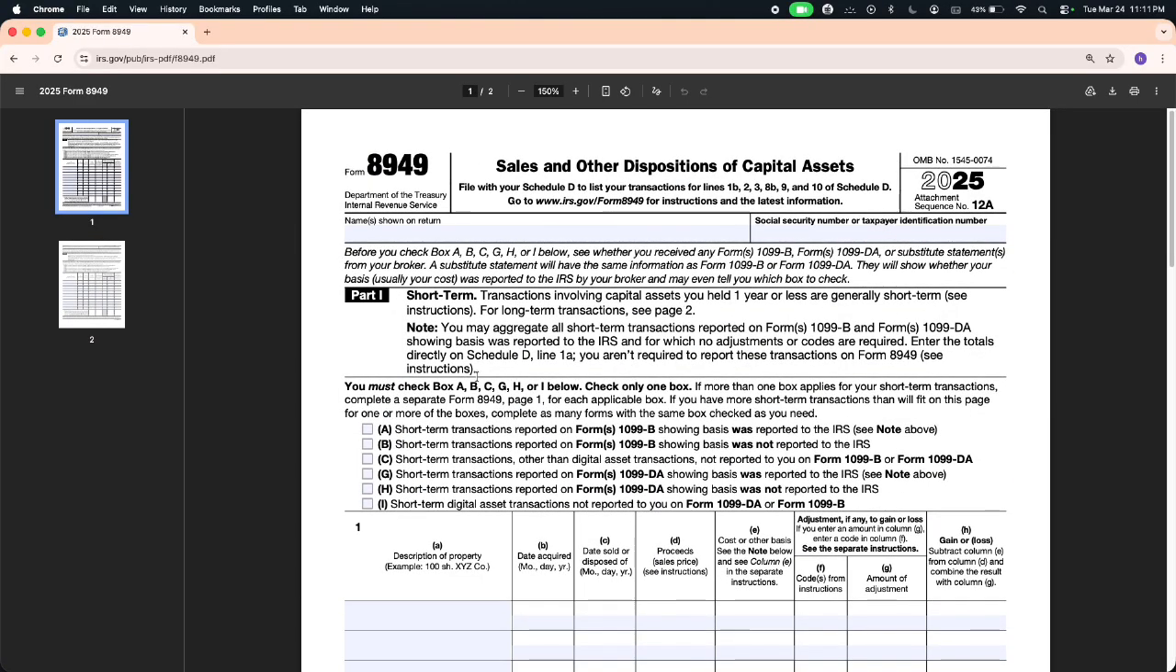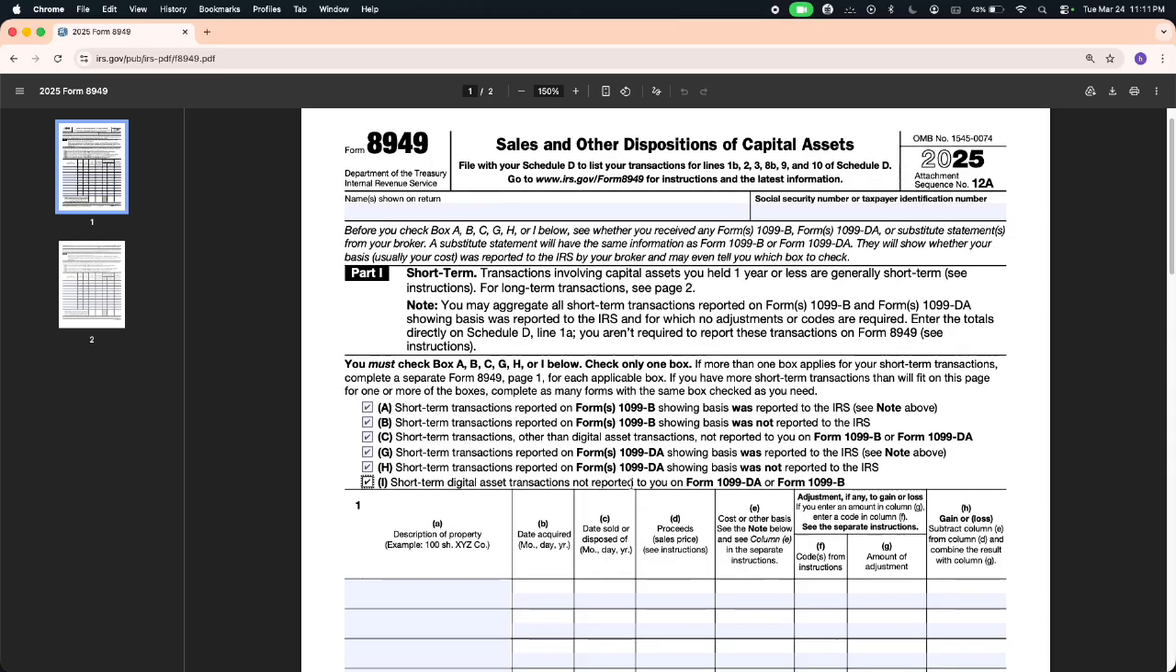Next, at the top of the section being used, check the box that matches how the transaction was reported. The form shows different choices depending on whether the sale was reported on the tax statement and whether the basis was reported. So once the correct box is checked, begin entering the transaction details on the lines below.